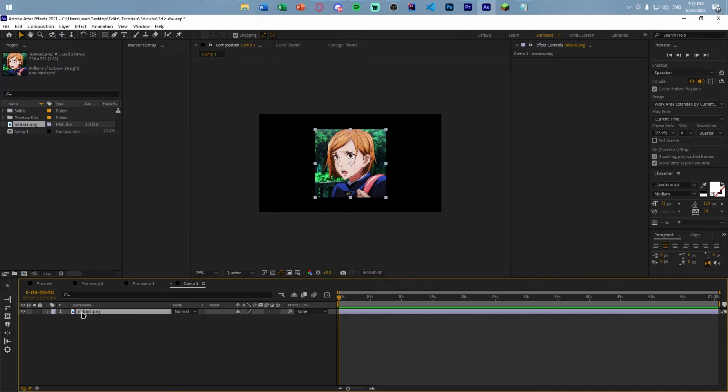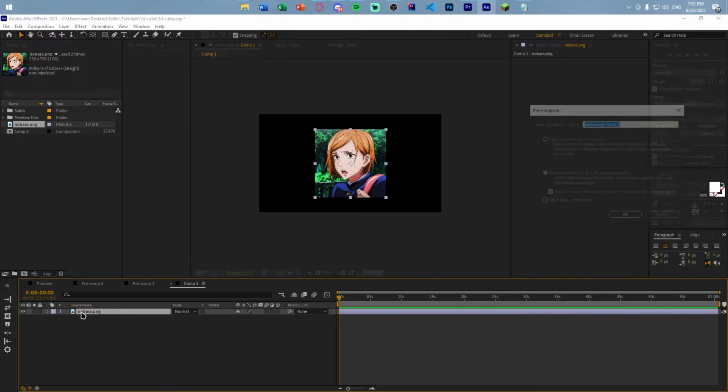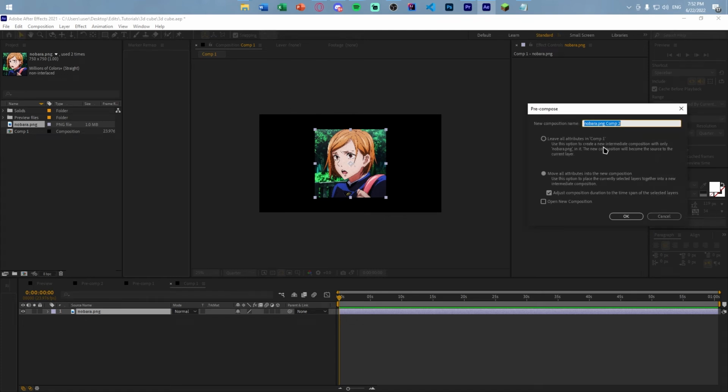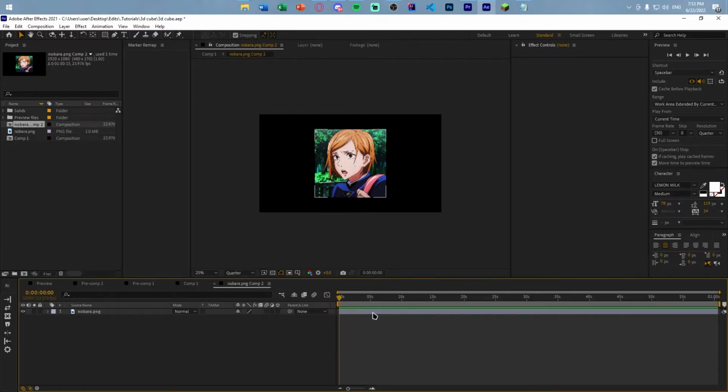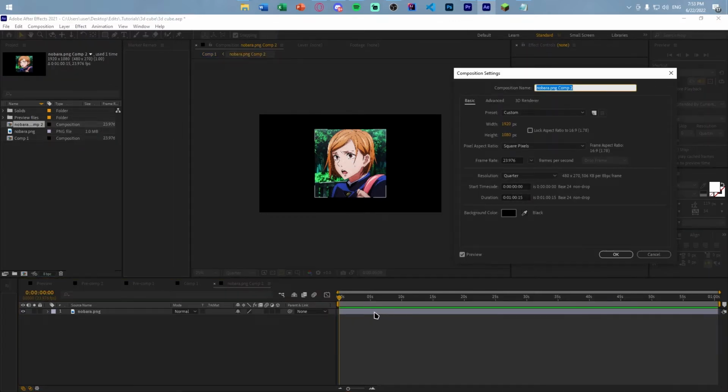The next step is gonna be pre-composing the clip or picture. So you just need to hit the layer, then hit Ctrl-Shift-C. That should bring up your pre-composition dialog. And then make sure you actually click the move all attributes into the new composition and adjust composition duration to the time span of the selected layers. So hit OK and then go into that composition. And then hit Ctrl-K to bring up these settings.